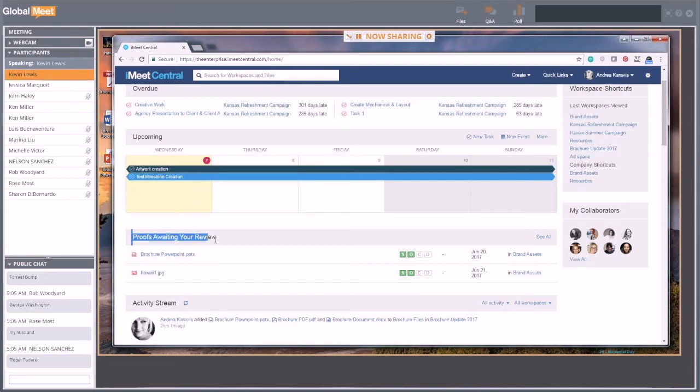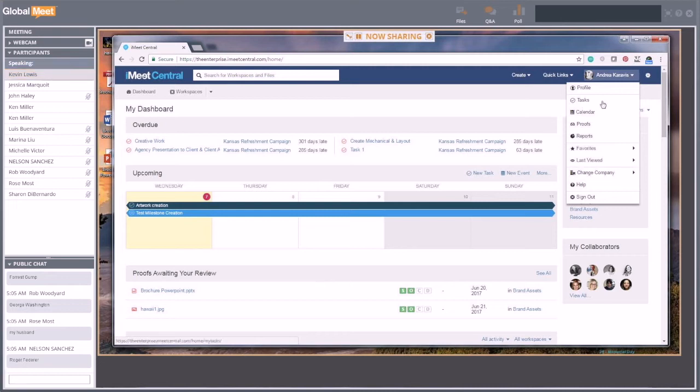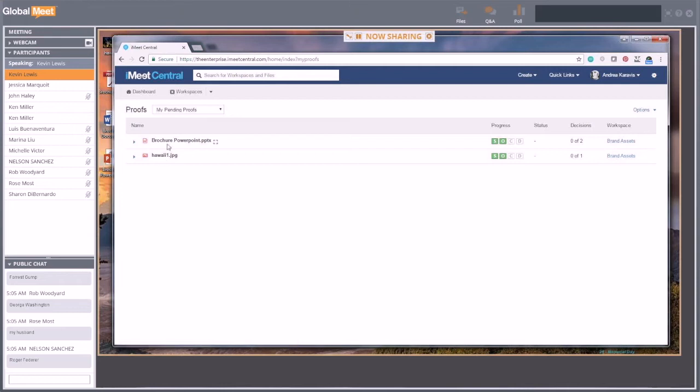So here's where I can find some proofs awaiting my review, but I can also find proofs that I'm participating on by going to my name in the top right corner, and I can come down here to where it says proofs. And in this window, I will find my pending proofs. So there's a keyword from the PowerPoint deck, my pending proofs. These are proofs that are waiting on my decision. And here are proofs awaiting my review. Now, the list is the same right now because I am an approver on both of these, and therefore they're waiting for my review, and they're also pending. They're the same.